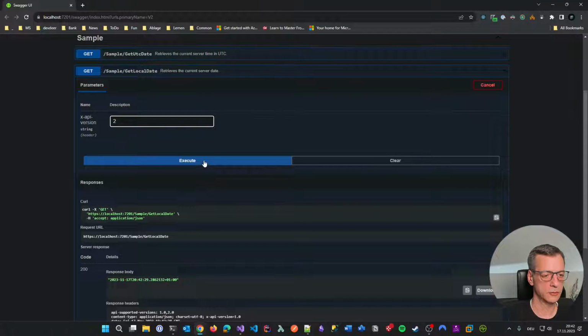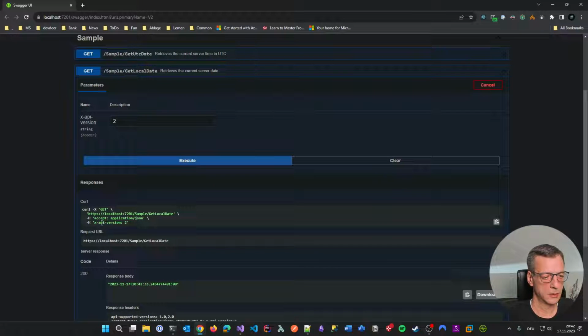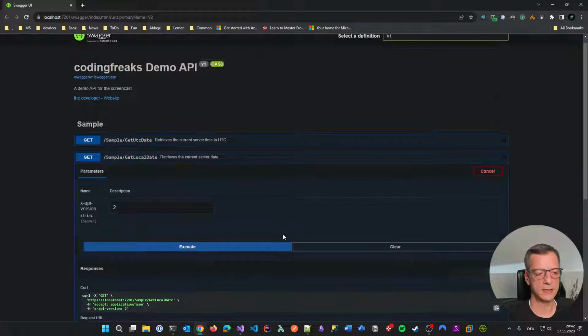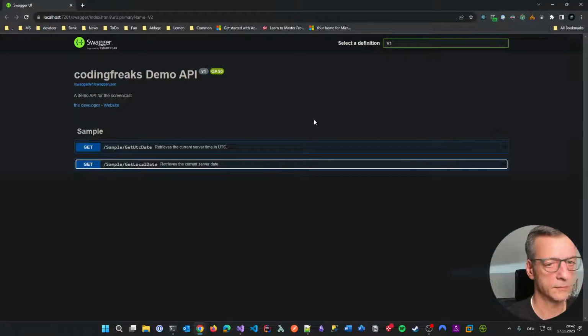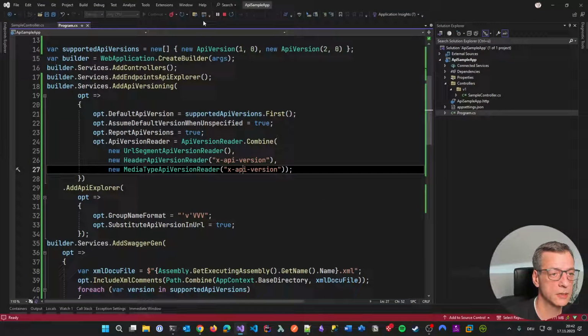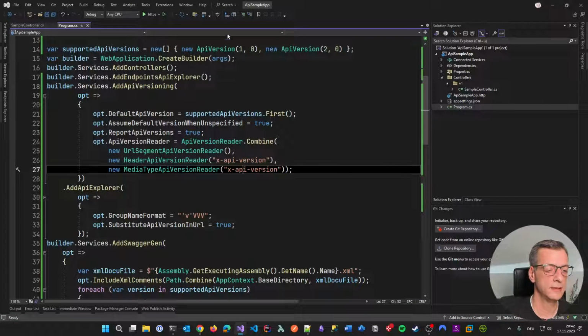What happens if I go to version 2? X-API-Version 2. Okay, interesting. So at least it's working, but you get the idea. We need to find out what's going on. So now we can stop thinking about generating this thing, but let us see where we are.